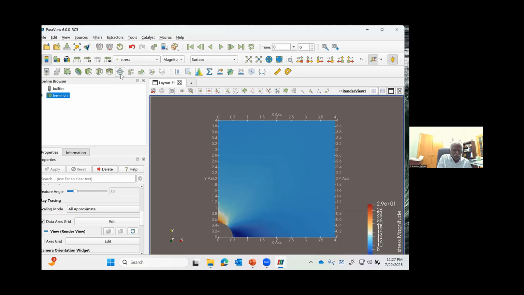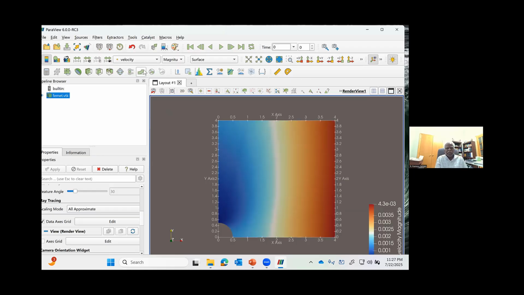For the interactive part, I'm going to choose the glyph, which means it is going to do vectors. For the vector, I want to choose here. Displacement is a vector, but I'm going to take velocity. That's what I named it. So I'm going to take it.